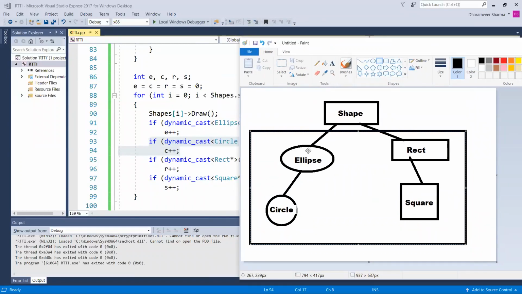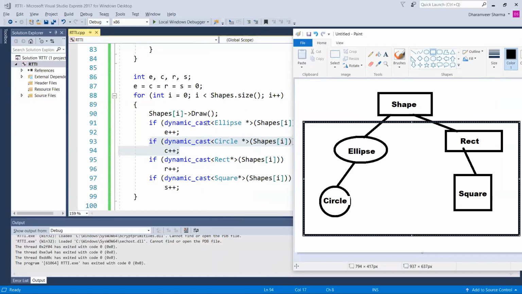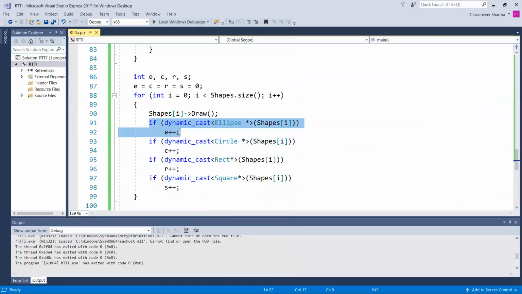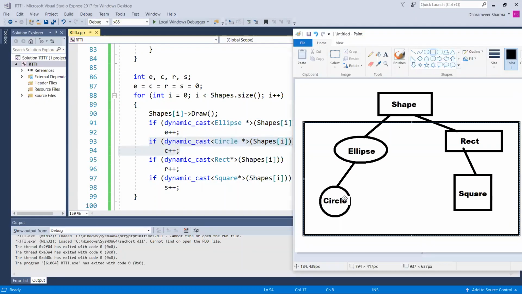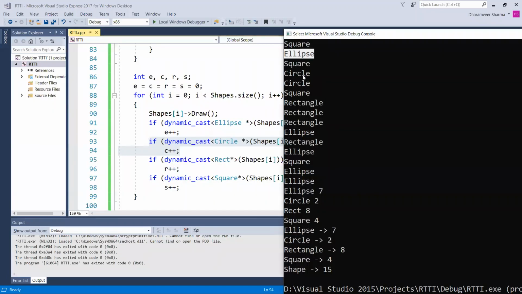For example, in this case, when an ellipse has been generated, this will evaluate to true. But an ellipse is not a circle. Every ellipse is not a circle. So ellipse has not been derived from circle. It's the other way around. Circle has been derived from ellipse. So when this case is true, like it is fourth case, fourth is circle.